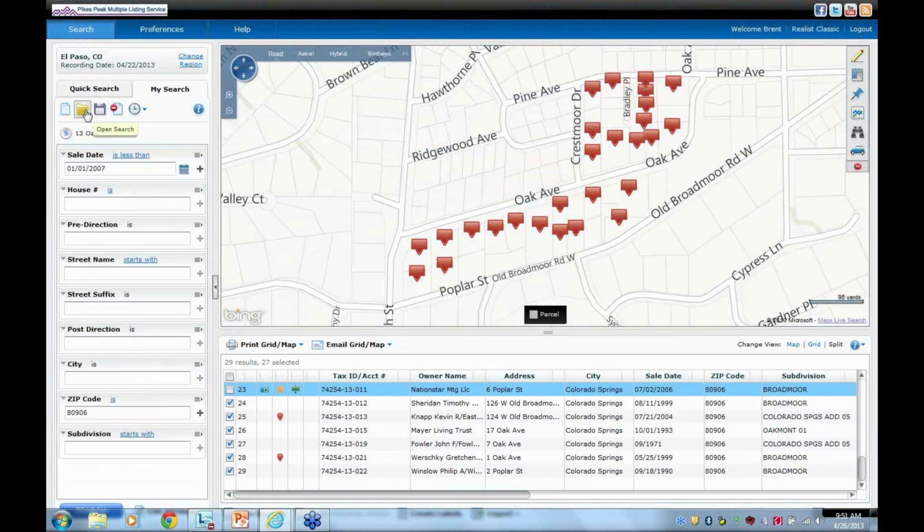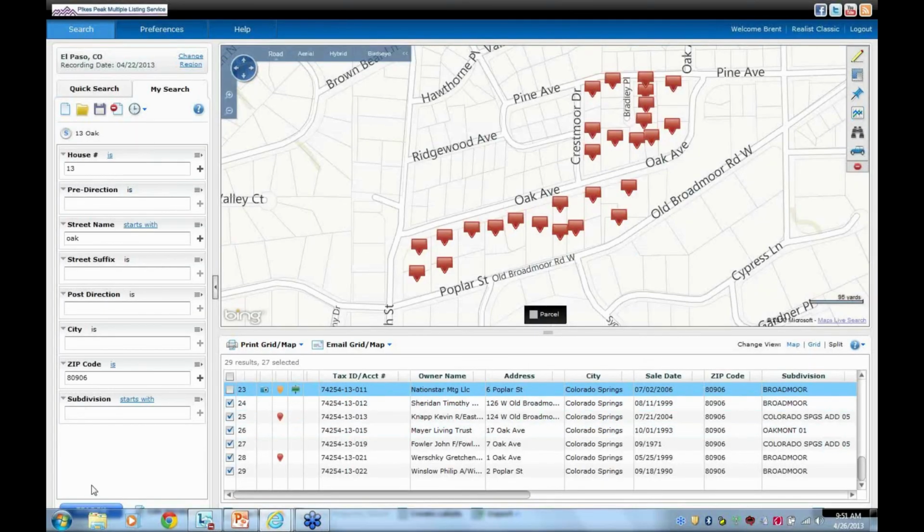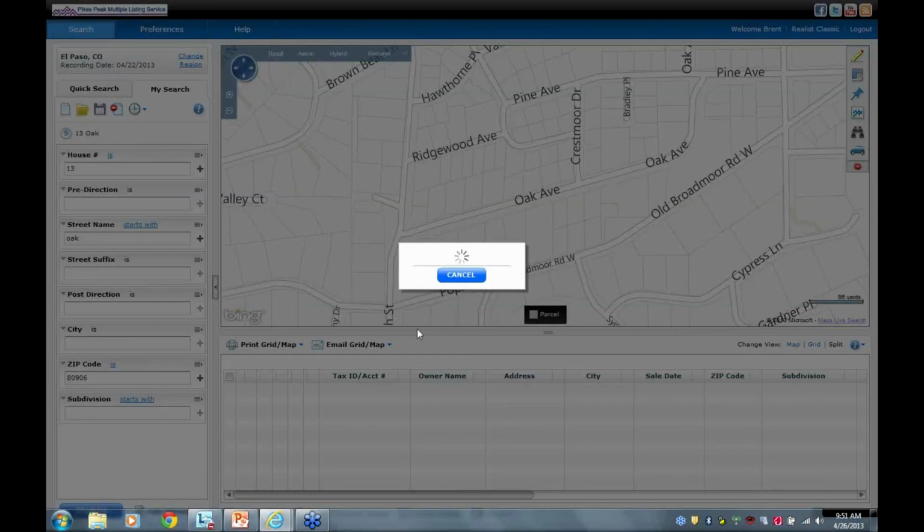I'm going to open up my old 13 Oak Street search here and kind of recenter myself to make sure I don't get lost somewhere here in Colorado Springs. And what we'll move on to next is we'll bring that map back to a full look after we find that one property. And again, when you only find one property, it does open up that property page.